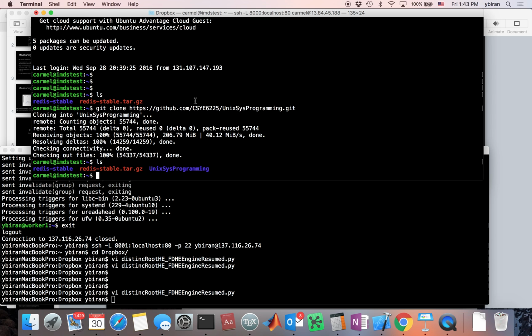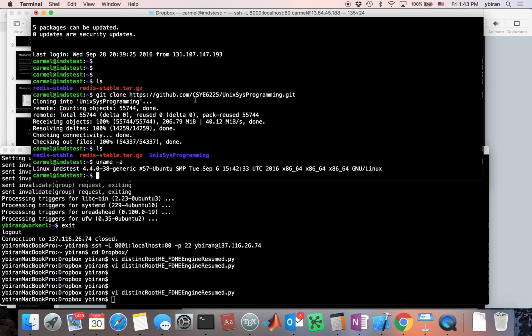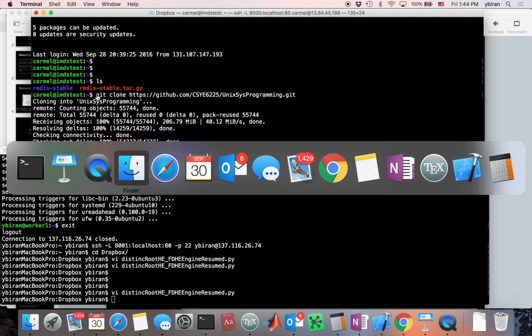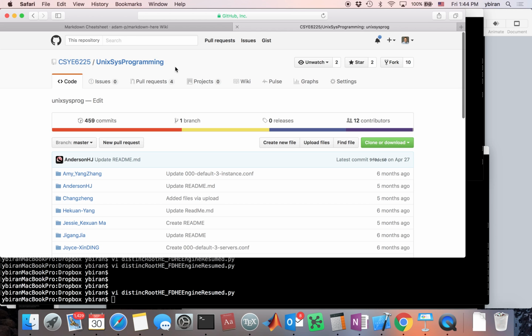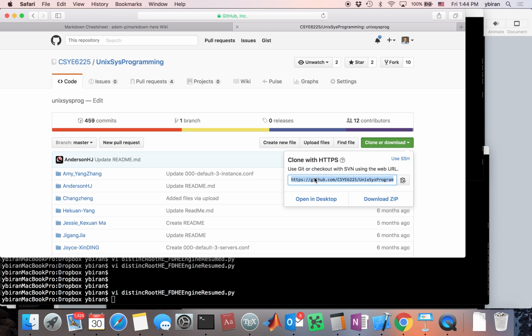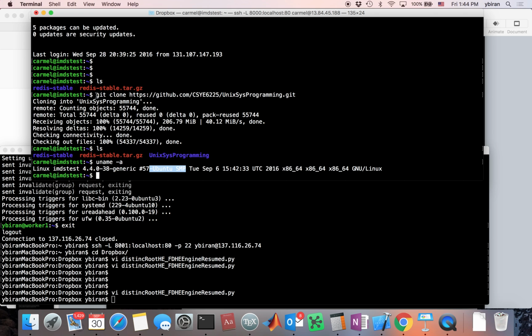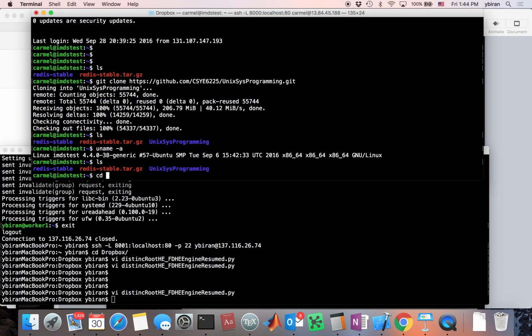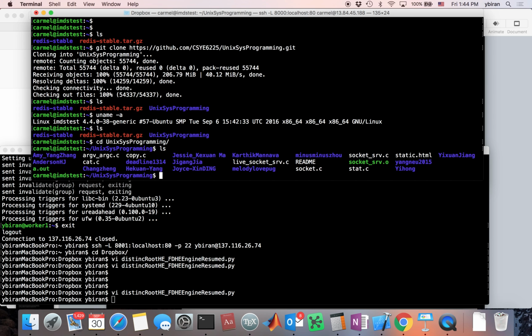So what I have here is a Unix system. It's Ubuntu. I don't know what Ubuntu is, but it doesn't matter. I went to our course repository, Unix sys programming. I clicked on this, copied it, and then I typed git clone, pasted the copied URL, and now I have it here. So let's see. We are talking about this command with argv and argc.